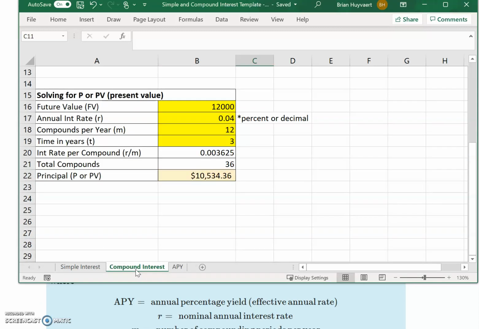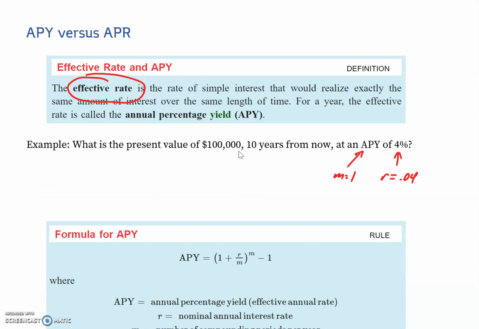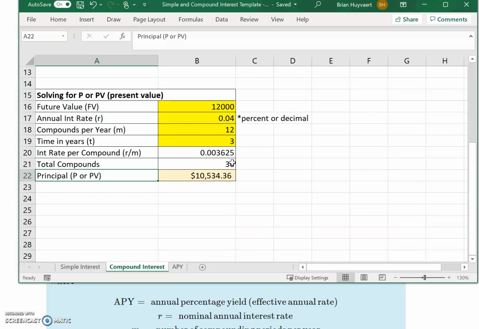So we're going to go back over to compound interest. We're going to say, oh, we're solving for present value. Cool. So what's the present value of $100,000 10 years from now? So the $100,000 is the value 10 years from now. We want to know what it's worth at this moment. So at an APY of 4%. So we pull this back up. We say, okay, the future value is $100,000. Our APY is 0.04. Our compounds per year, 1, because we're using APY.